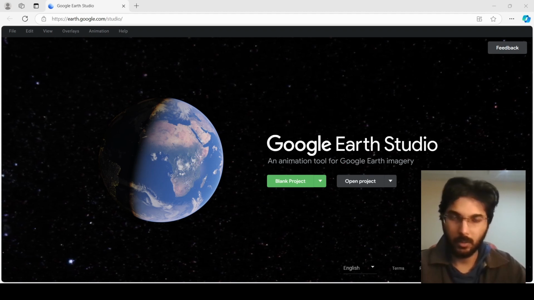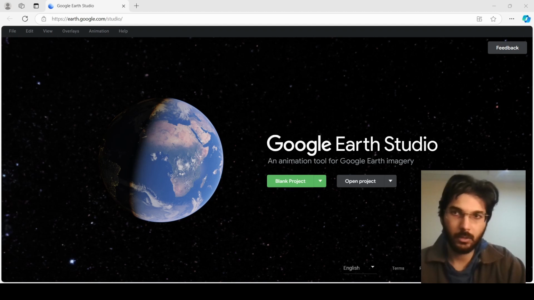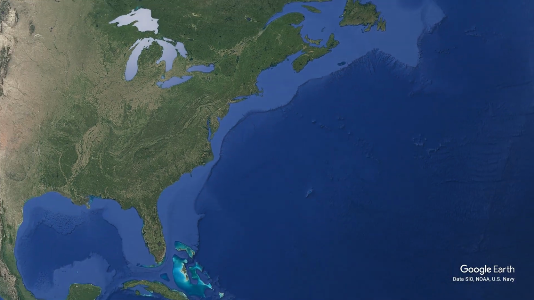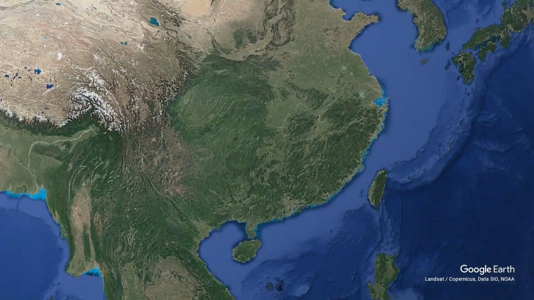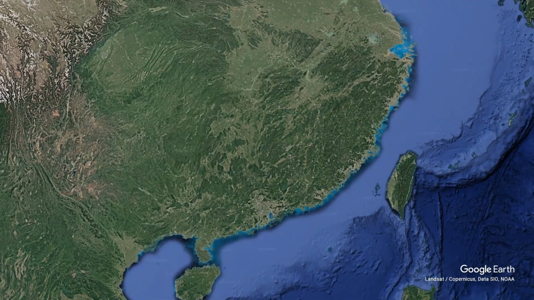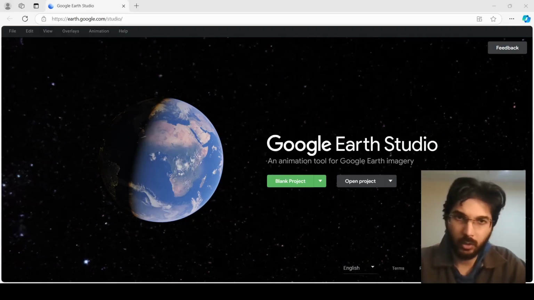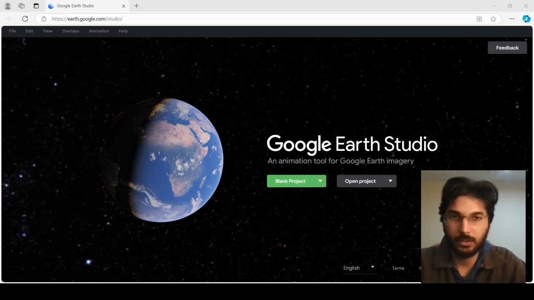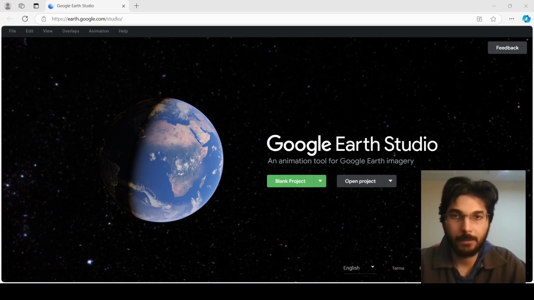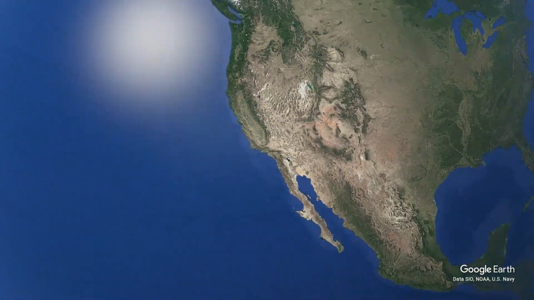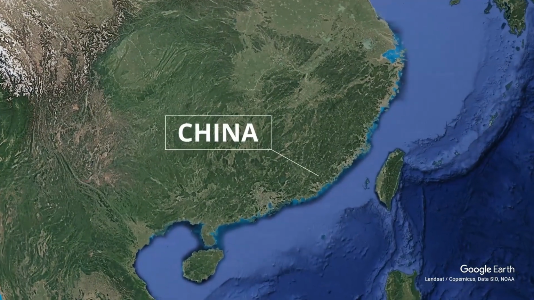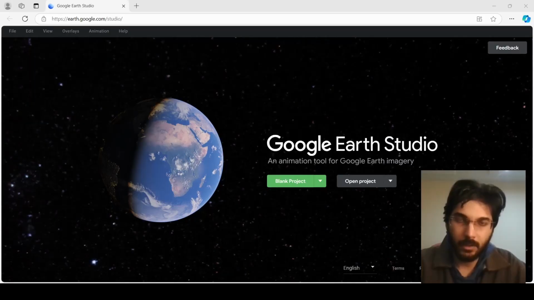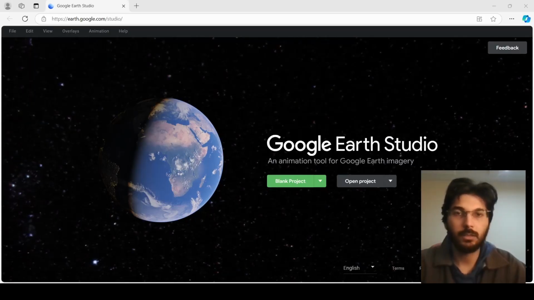Now, the reason I am showing you Google Earth Studio is that this is an amazing tool for map animations. Compared to using images, this is more interesting, or you can say it gives a more 3D look. So what I'm going to be doing in this video is using Google Earth Studio along with DaVinci Resolve. Now I will make a map animation using Google Earth Studio, but I will add some text and different effects using DaVinci Resolve.